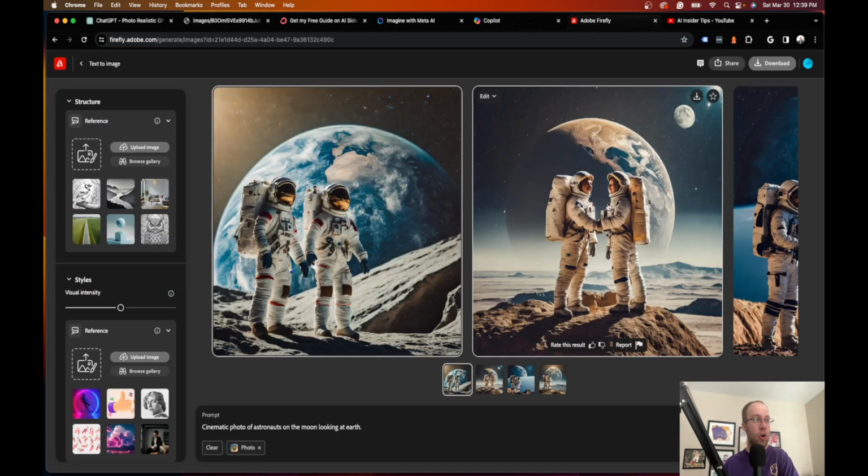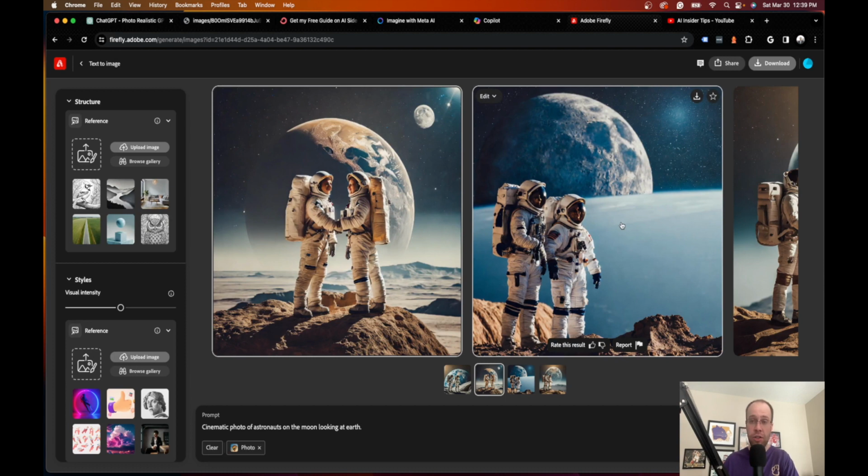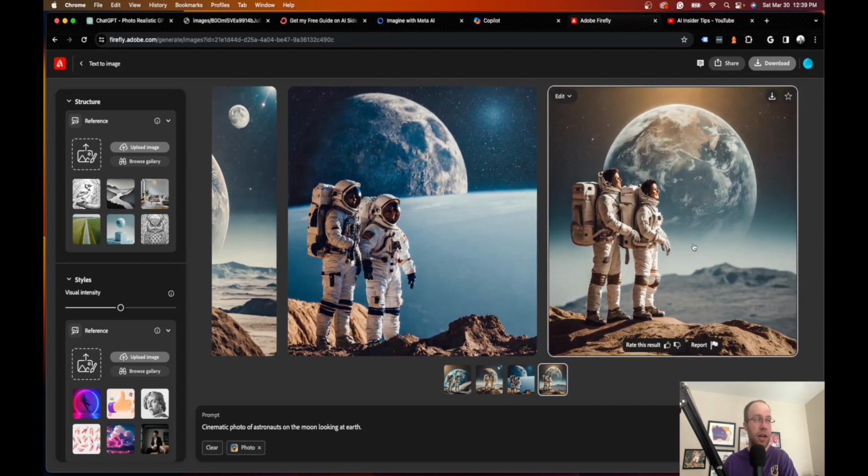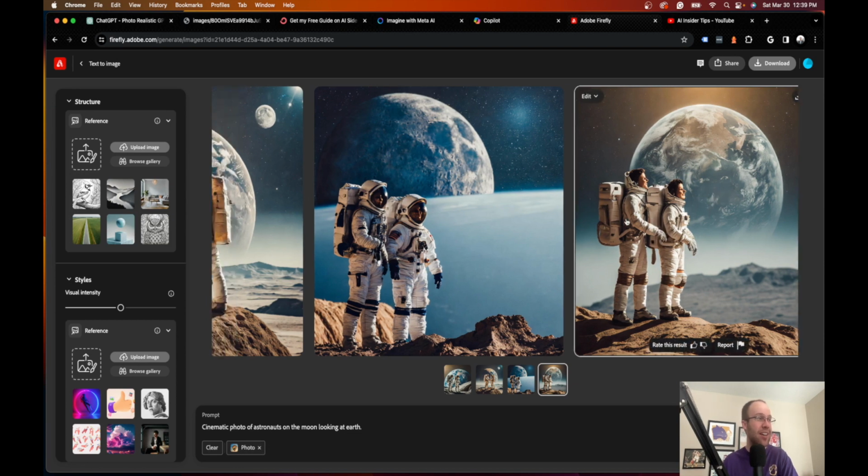When I come over to Adobe Firefly, this right here looks extremely realistic. I'm very impressed with the output of Adobe Firefly, except for this last image on the end. These people look like the Whos from Whoville, just looking at their faces. So I don't like that last image.